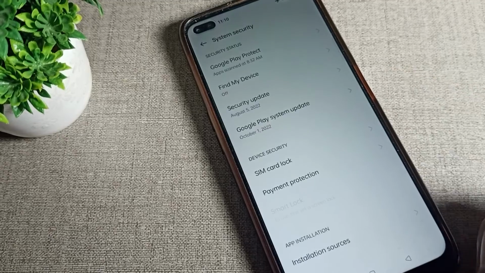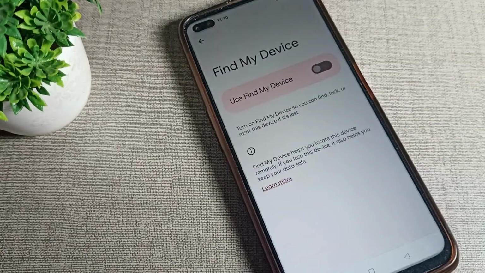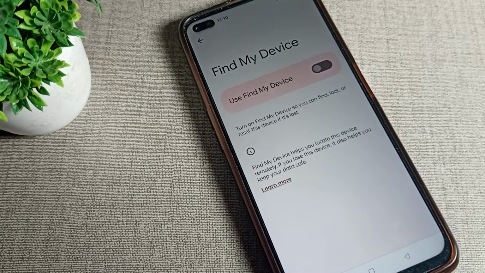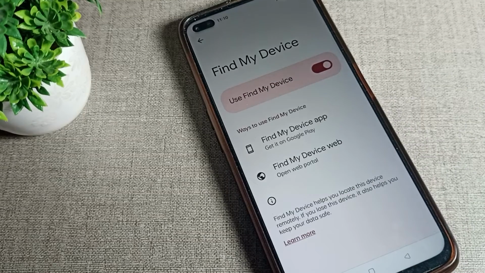Friends, click on System security. Guys, the second option is the Find My Device setting. Tap here. Friends, you can see Use Find My Device. If you want to turn it on, you can turn it on from here. Find My Device helps you locate this device remotely. If you lose this device, it also helps you keep your data safe.